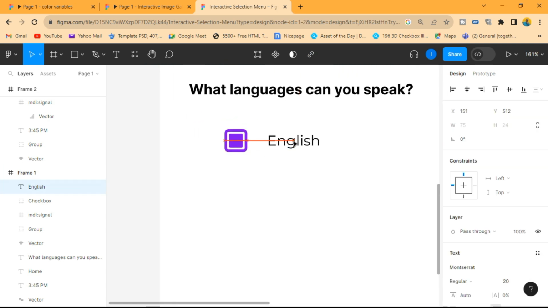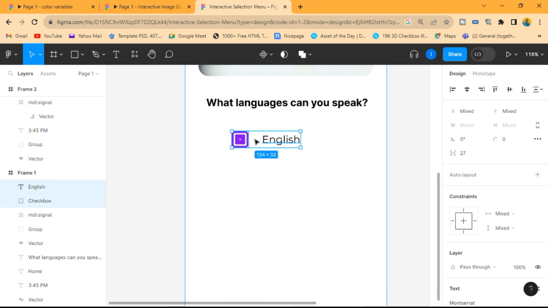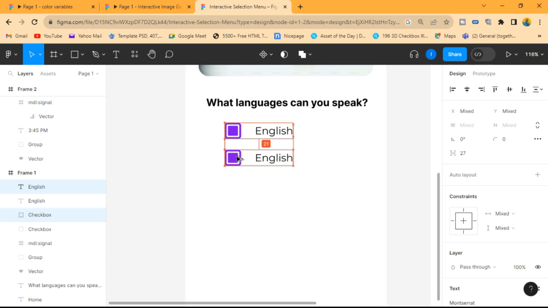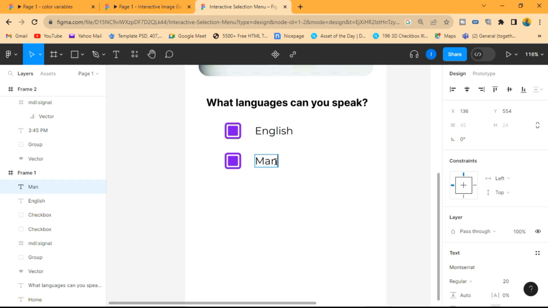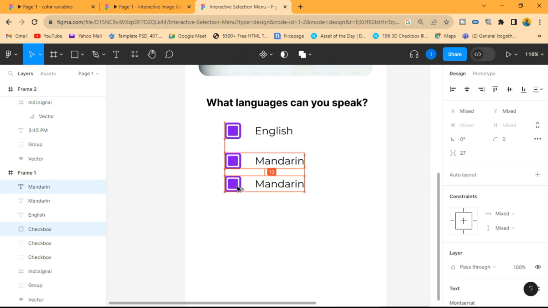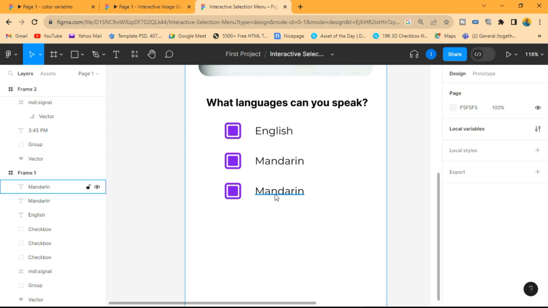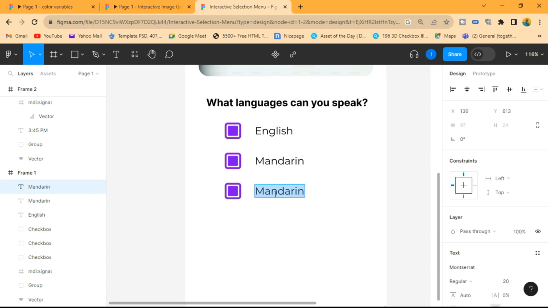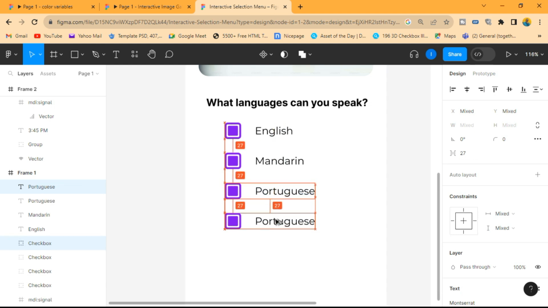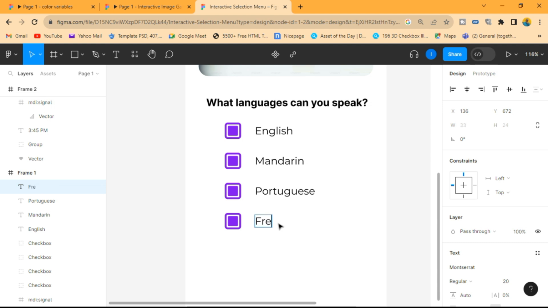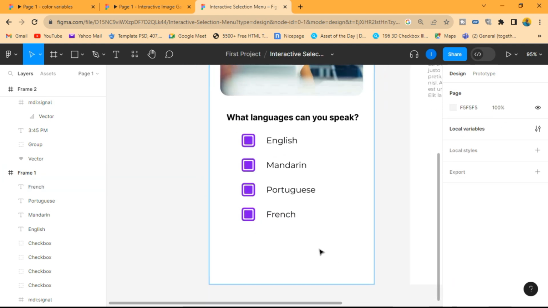Now we're going to place these together. Alright, now we're going to duplicate this. Click Alt on your keyboard, then space them, with a spacing of 9 by 27, which will be okay. Then the next language shall be Mandarin, or some call it Chinese. Then we're going to duplicate this again. Now we're going to type in the next language, which shall be Portuguese. Then lastly, the fourth language, which is French. Alright, there we go.